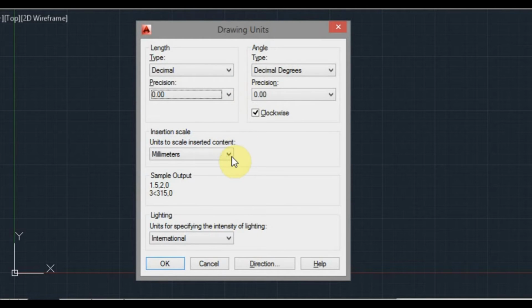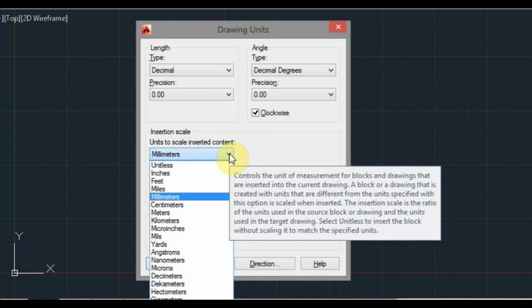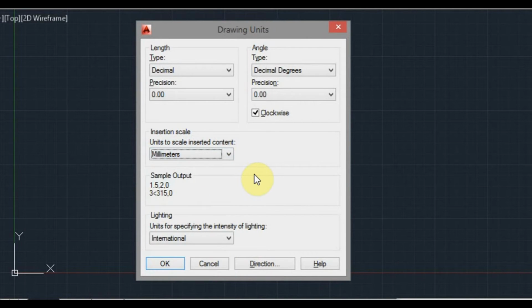Now just below here we have this other part that says insertion scale. That's not to do so much with the drawing that we're currently in. What that's to do with is when we insert perhaps another drawing or another object into our drawing, it says what this scale will be when it comes in. Seeing I'm working with millimeters, I'll keep it on millimeters, but as you can see there are many different measurement systems in there. I'll show you how that works.